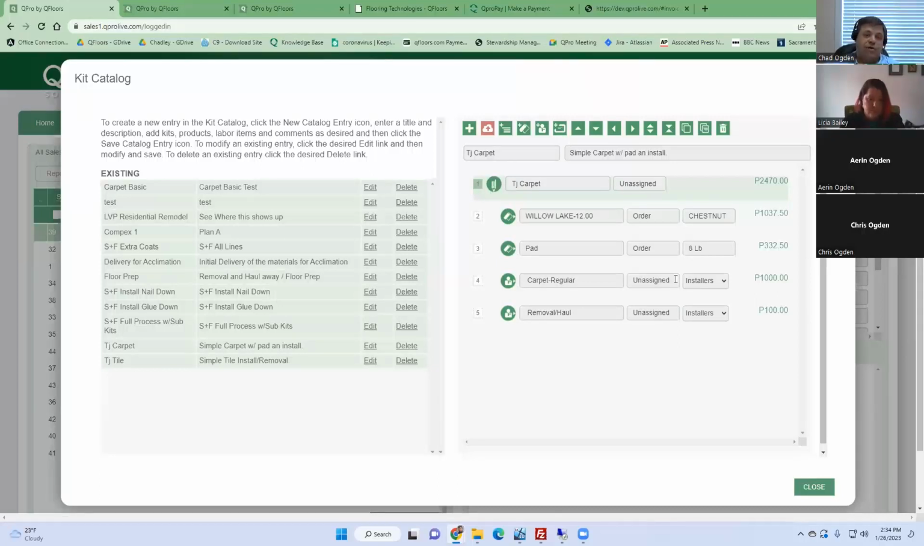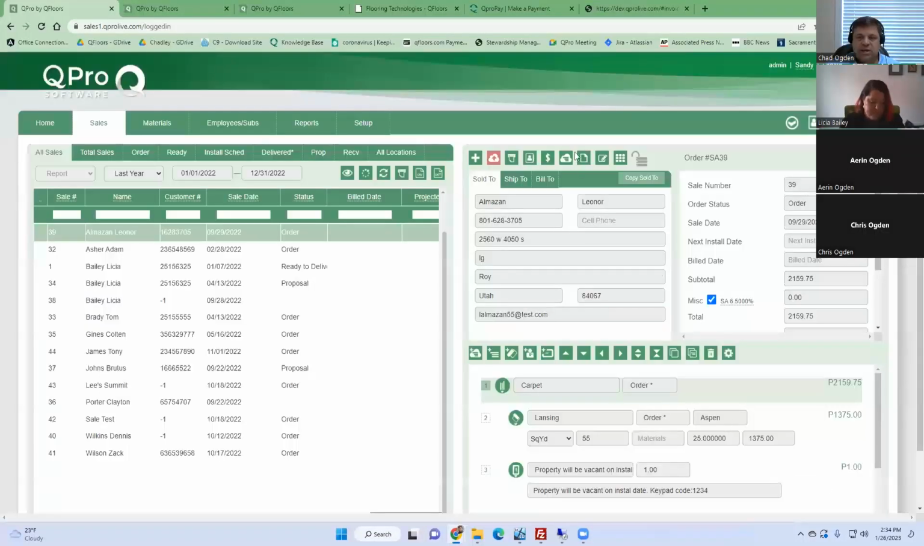You can imagine, for a shower or something like that, where you have a ton of grout and a ton of trim pieces or other things that you don't want to forget. You can create them in here and then bring them down onto your sales order. I'll show you how you do that in just a second. So it's a catalog of kits, just like we have a catalog of products, right?